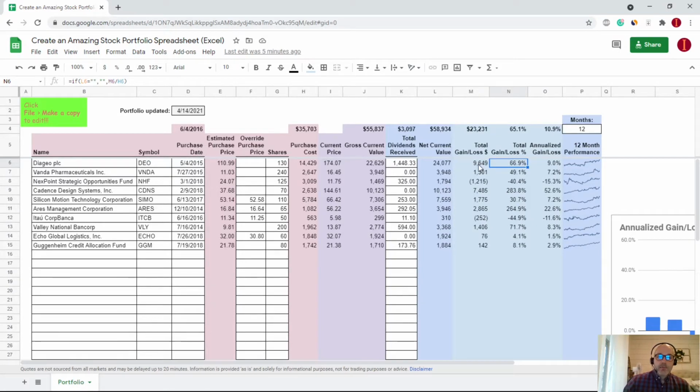Then, knowing that, we can look at the total gain and loss expressed as a percentage. This is your total return on this given stock. Total gain and loss as a percentage is simply measured by taking column M divided by column H, which is total gain and loss in dollars divided by purchase cost. So then we come to annualized gain and loss, which is a little more complicated to calculate.